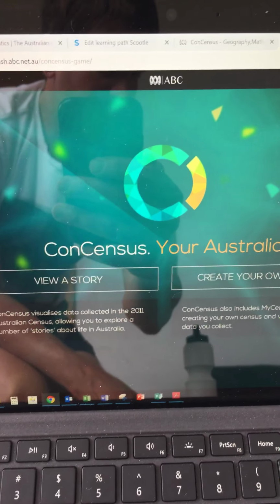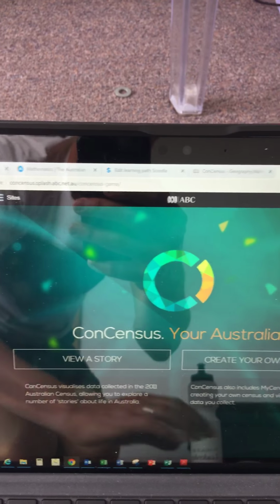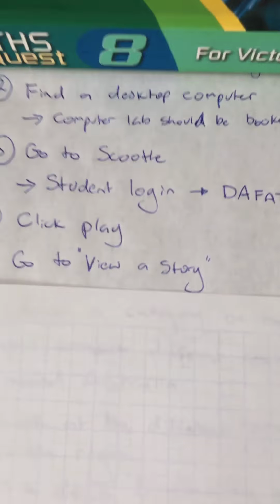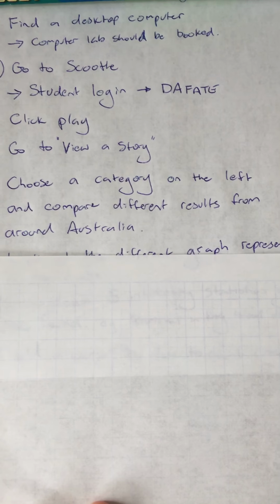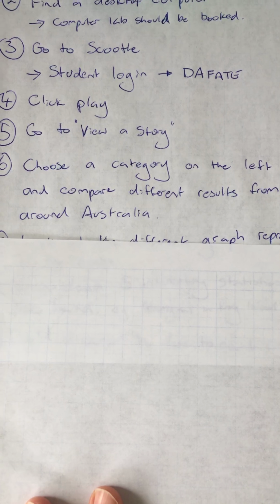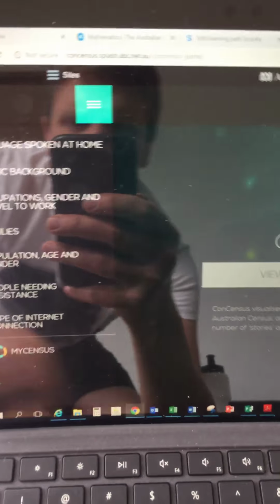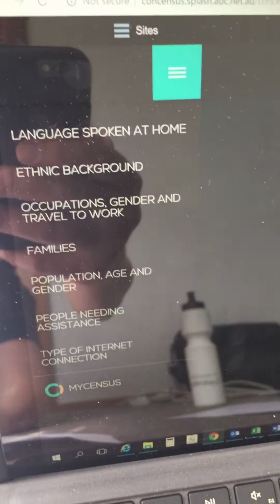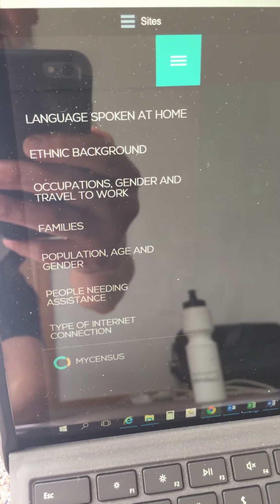Here we go. So what I'll do, after you click on play, I'll get you to click on view a story, which is just here. So go to view a story. The next part, if you can choose a category on the left and compare different results from around Australia. So if we just click on there again, see on the left here, there's languages spoken at home, ethnic background, occupations, gender, travel to work, lots of other things there to look at.